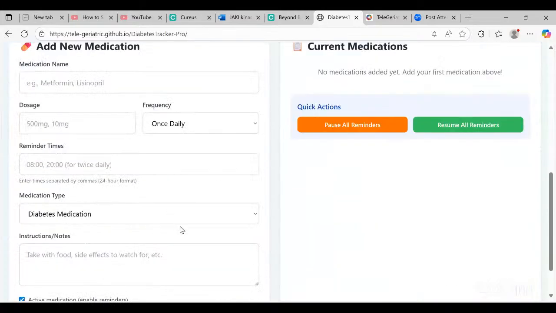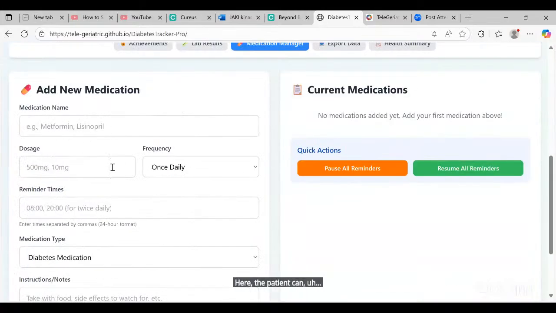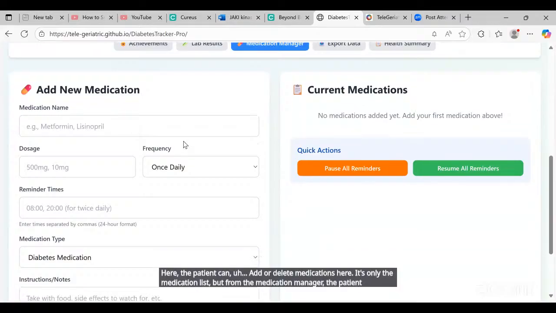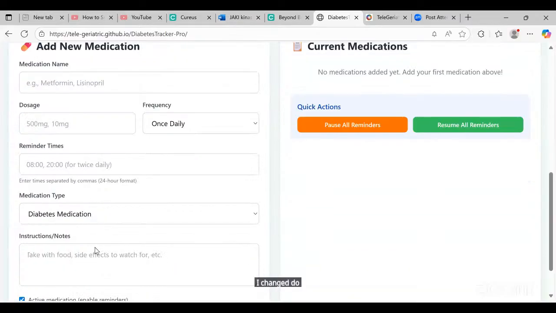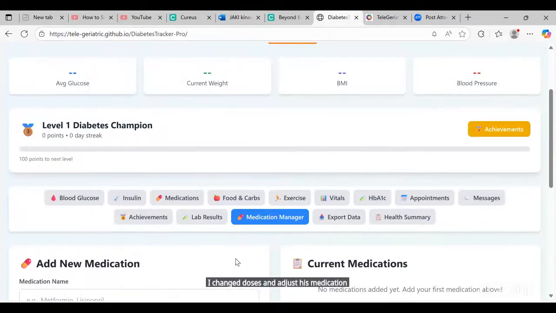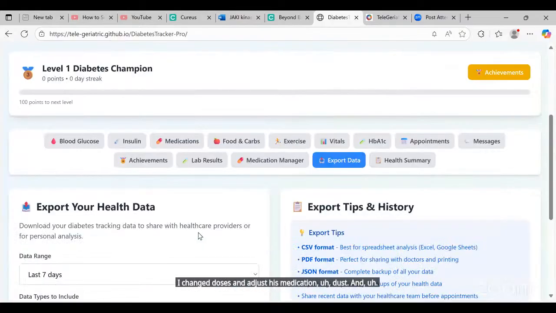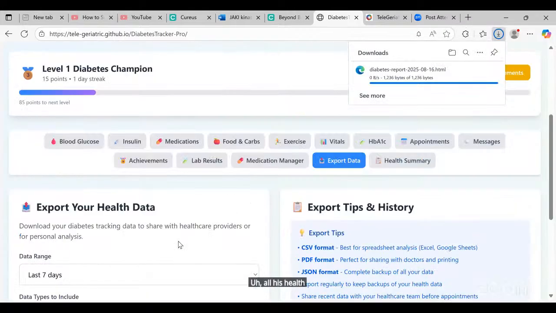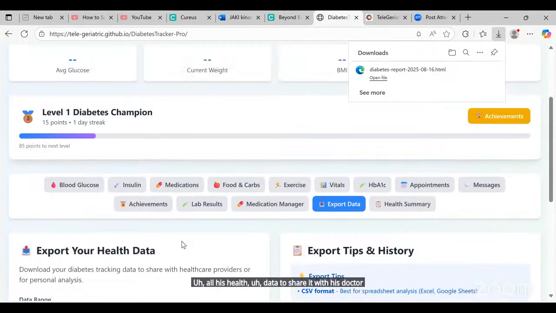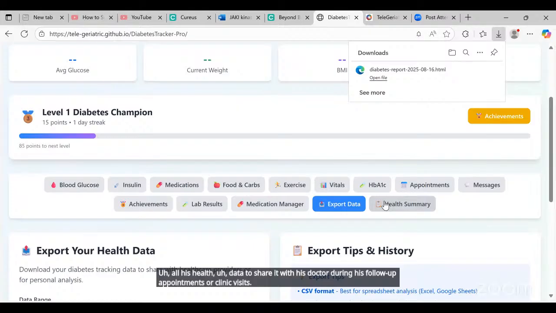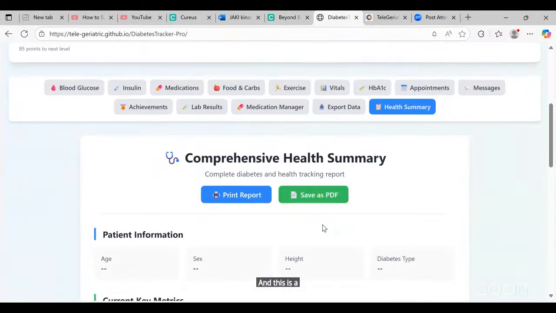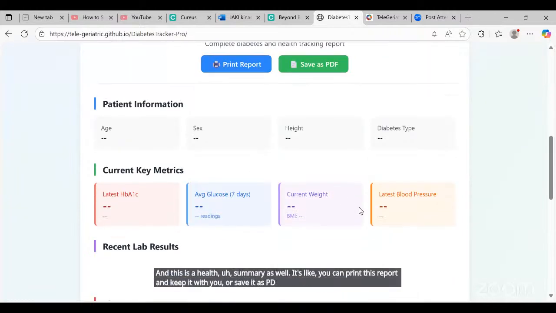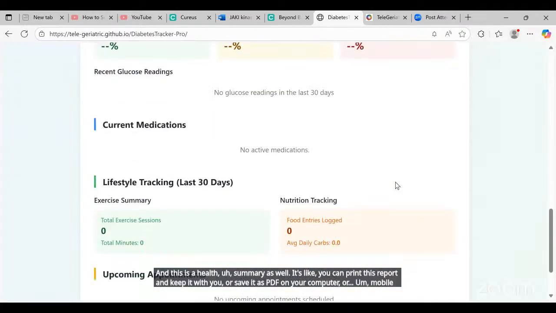Here the patient can add or delete medications. It's only the medication list, but from the medication manager, the patient can add, delete, change doses, and adjust his medication list. And from here, the patient can export, like as a PDF, all his health data to share with his doctor during his follow-up appointment or clinic visit. And this is a health summary as well. You can print this report and keep it with you or save it as a PDF on your computer or mobile for future use or to track your health.